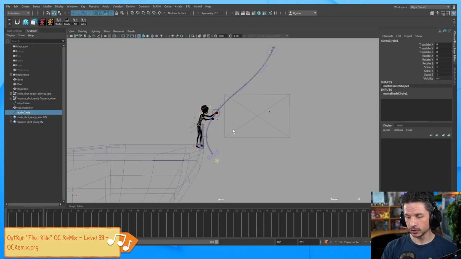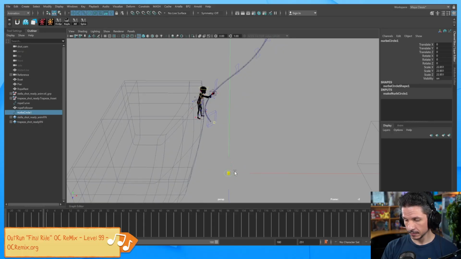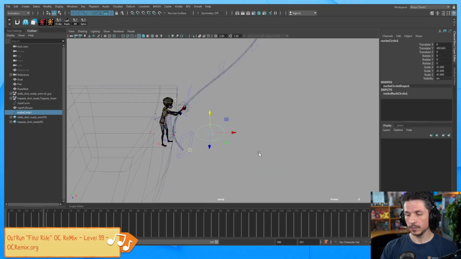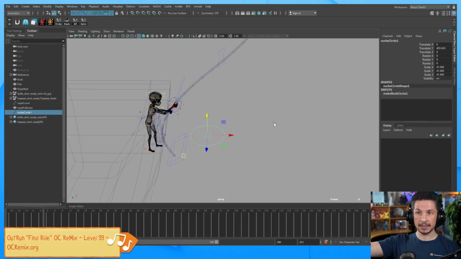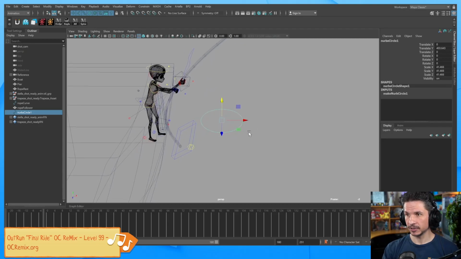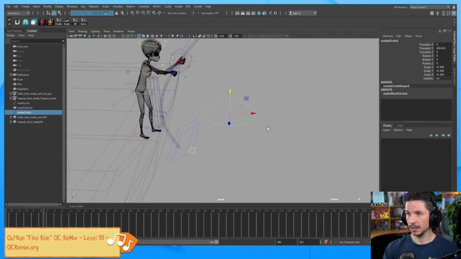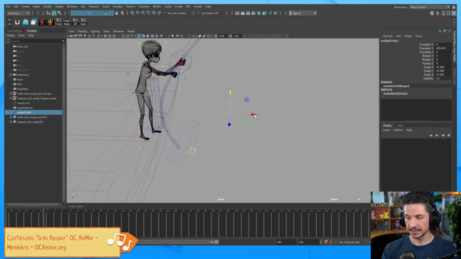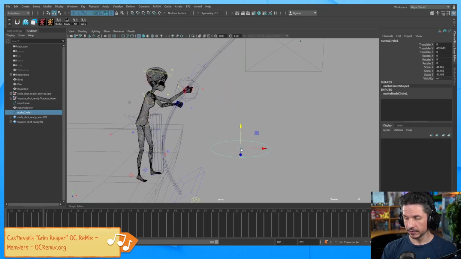I'm going to create a control curve, essentially, that we can use to have all of our connections built in onto. So I'm going to create this NURB circle here. And let's see, just thinking how I want to set this up. We've got our NURB circle. This is going to be our control.